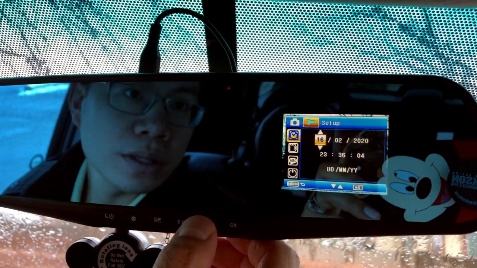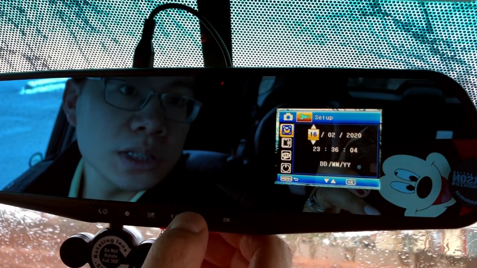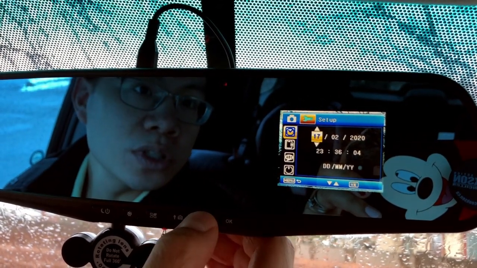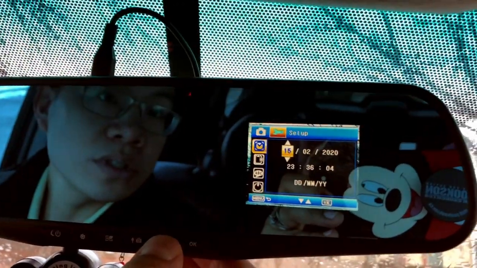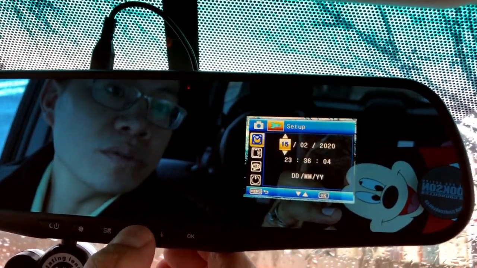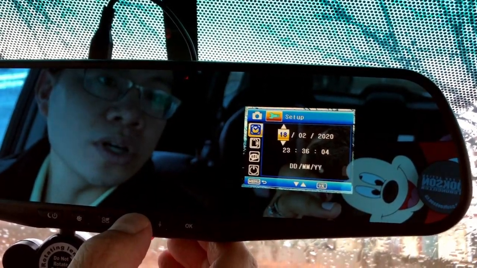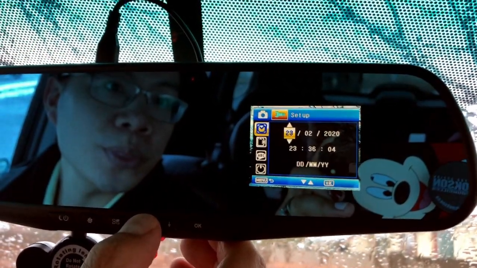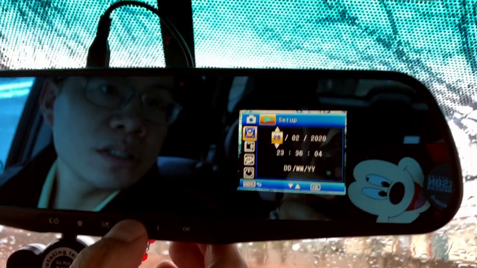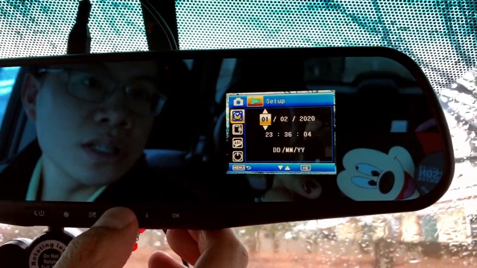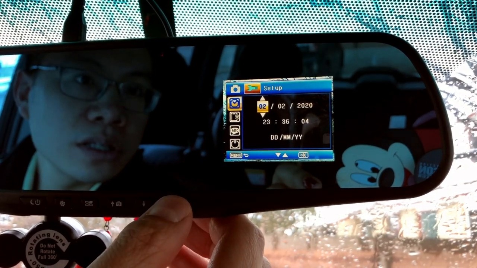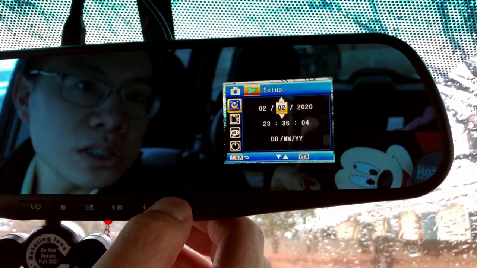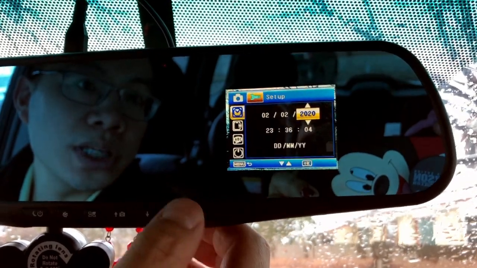So today is February 2. Yes, today is 2. Okay, so let's go downwards to go to 2. Oh, why is it? Okay, I guess let's try up. Yeah, so it's up and then go back. There we go. Okay, 2. And because it's already February, so just go. It's already February, and it's already 2020.